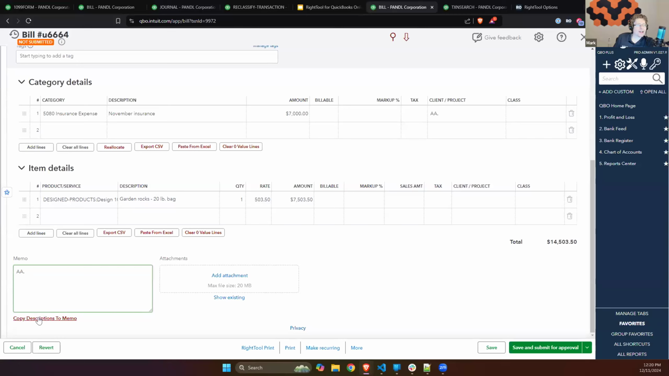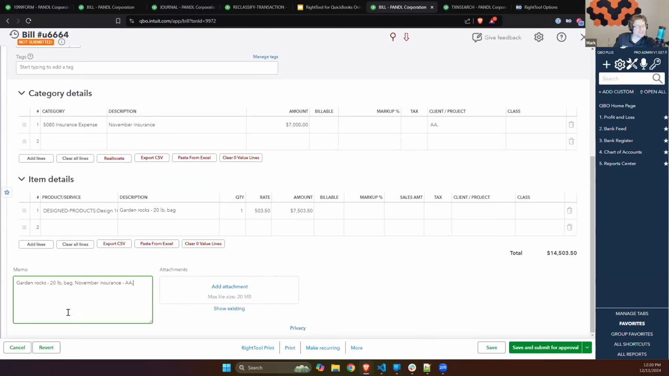The same thing now applies for copy descriptions to memo. You can see here we have a description that says November insurance, and we have a description that says Garden Rocks. Don't ask why those two things are in the same bill. But if I click on that, it automatically adds those things to the memo. So now when you're searching a report, you can actually see what everything is in the memo, depending on how you like to see it.